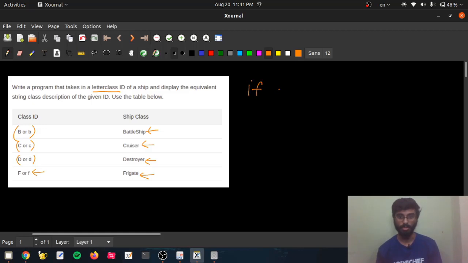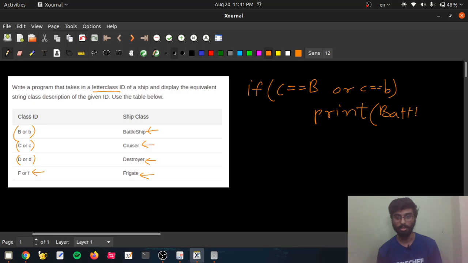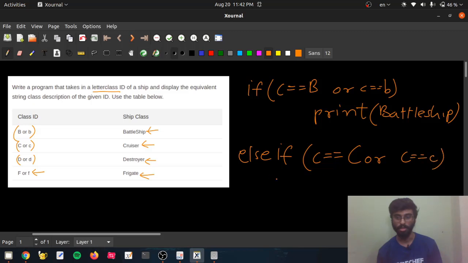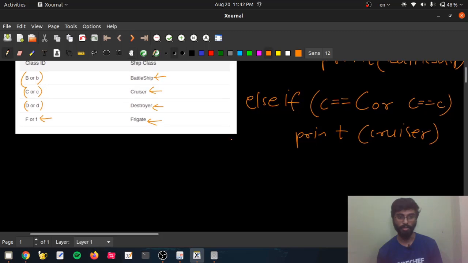So first we will be writing if the input character is either capital B or small b, then we will print battleship. Else if the input character is capital C or small c, then we will print cruiser. Similarly for every other, for D and F, we will write an else if statement.